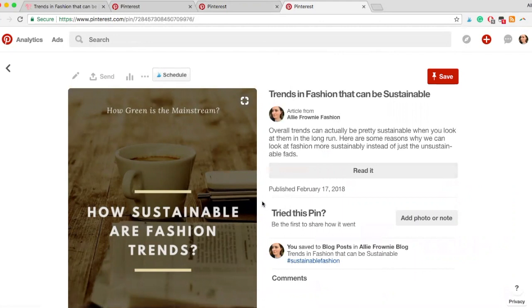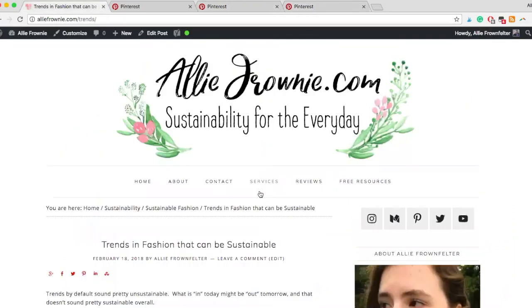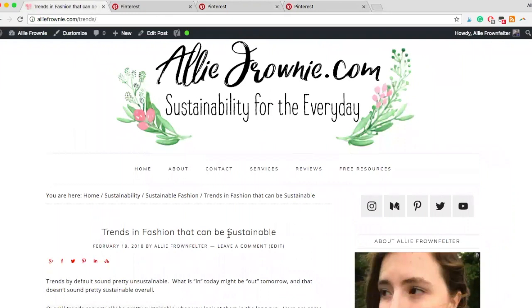What you'll see is something called a rich pin, which basically means you have to first set it up. I might do another series on how to get all this set up. What this does is it takes the metadata, or the information, from your website. So when I set up a blog post, I write this as my title, so search engines know that this is my title.